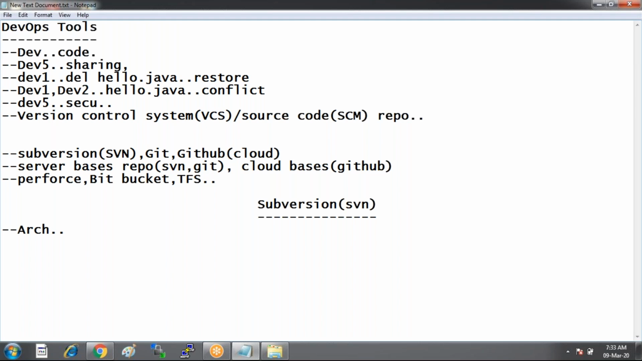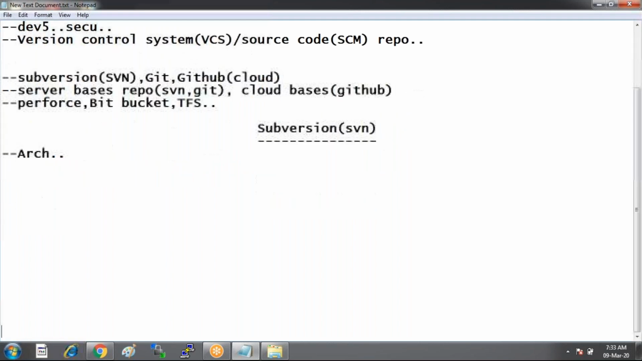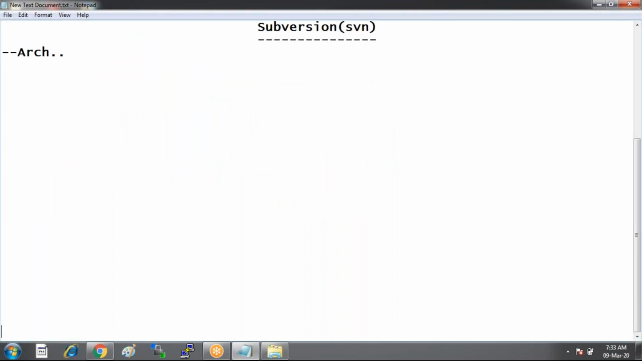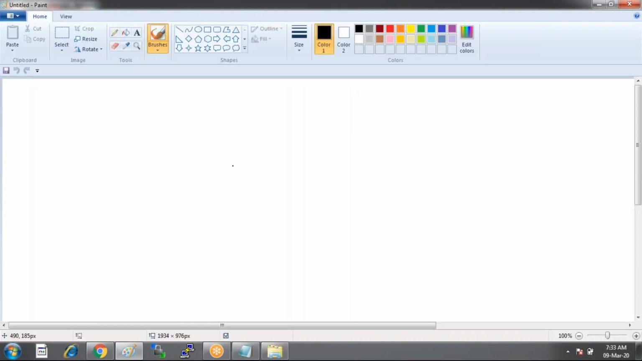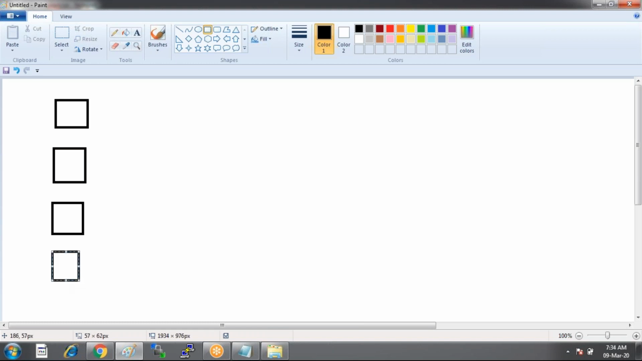And again, I repeat, this architecture is very much similar to any other repository tools, Git, GitHub, or Bitbucket, whatever it is. But let's concentrate on that architecture now. So moving on to it. Let's start with the first part. Let's say in my project we have some developers. Let's say we have 4 developers, assume that. So here we have developers.